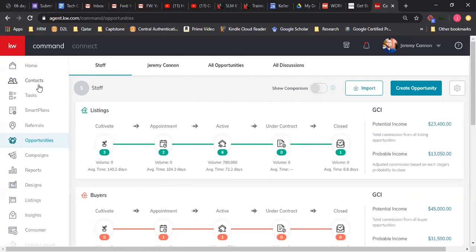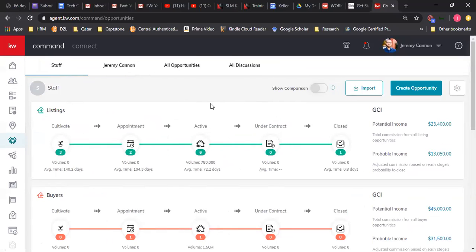First step is you have to have a contact in the system, so make sure your contacts are entered, and then you can create one of these opportunities. So I do have another video on that if you're not familiar with that, or just reach out to me, I can help. But once you've done that, we need to get in here and submit files into that opportunity.